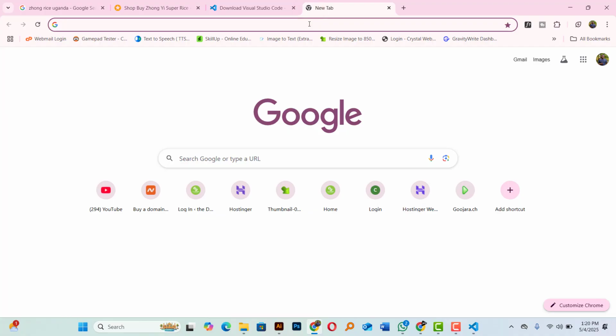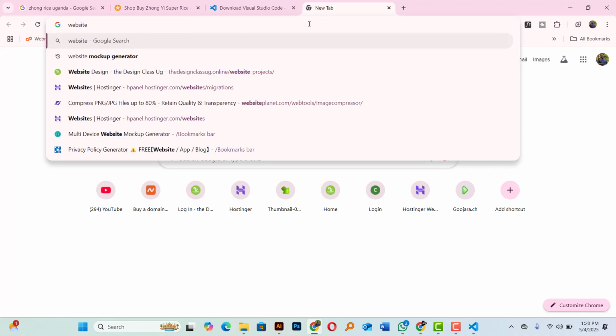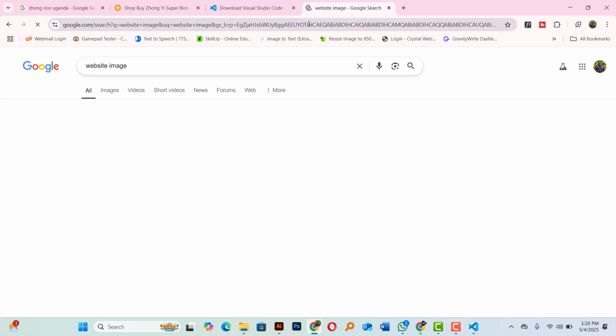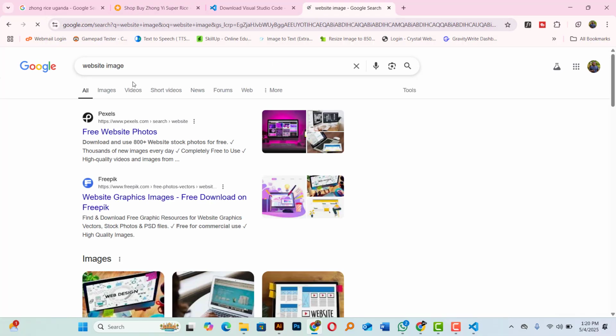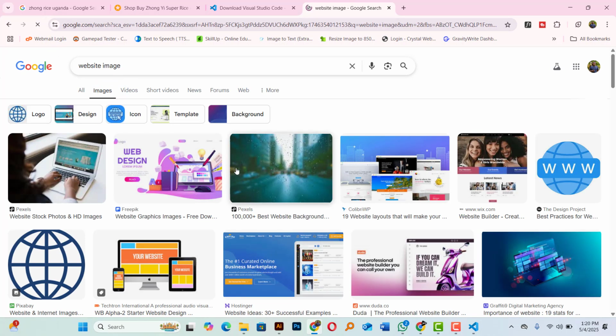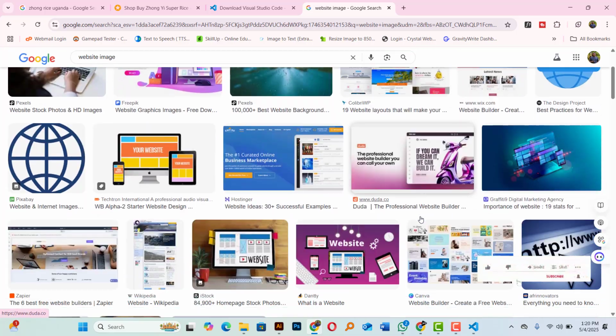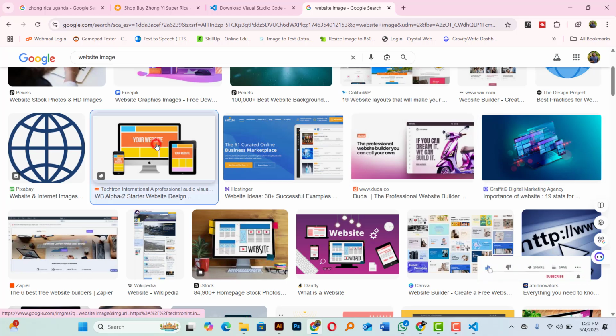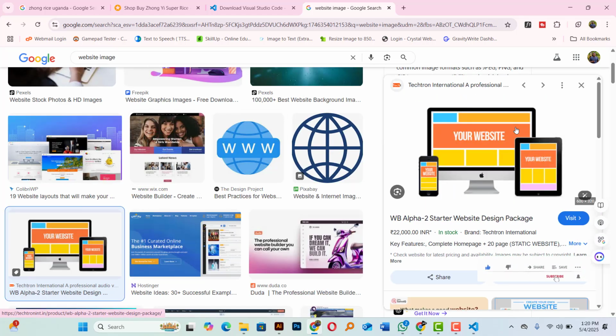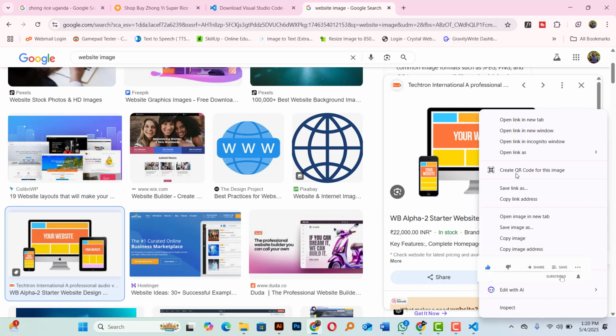So, search for a site image. Click on images, download. Let's download this. Right click, save.